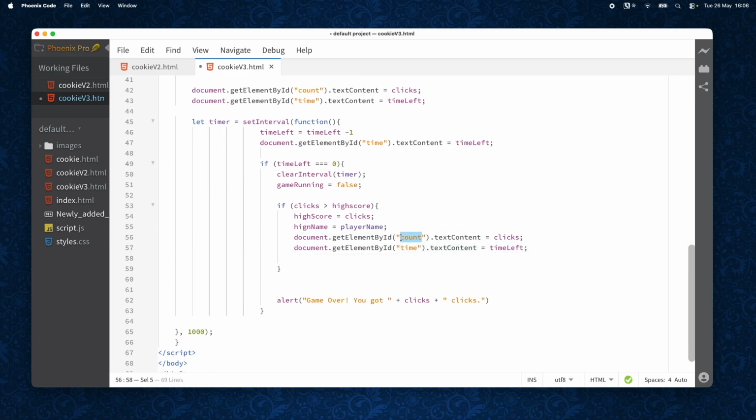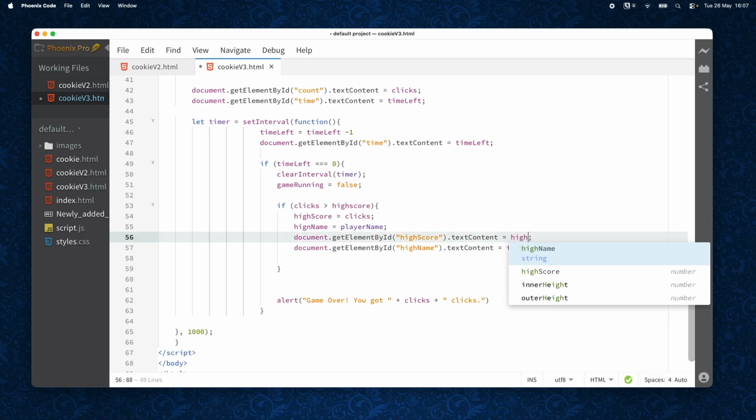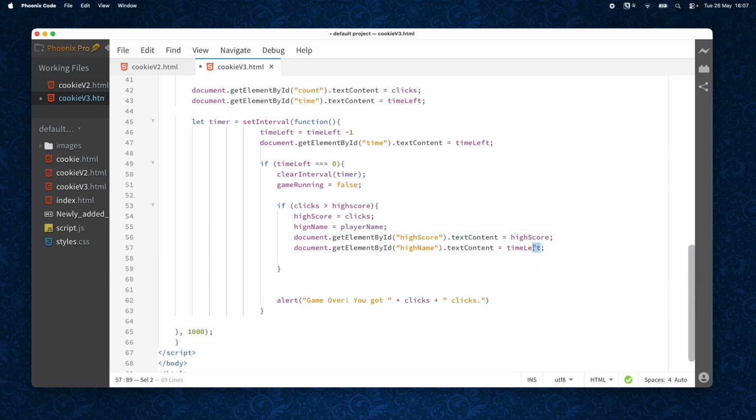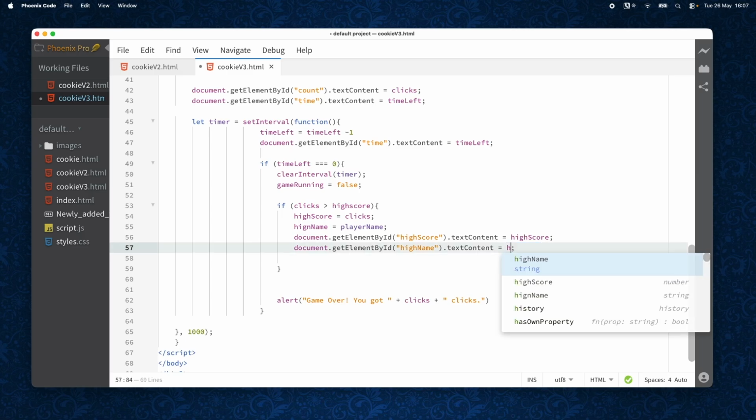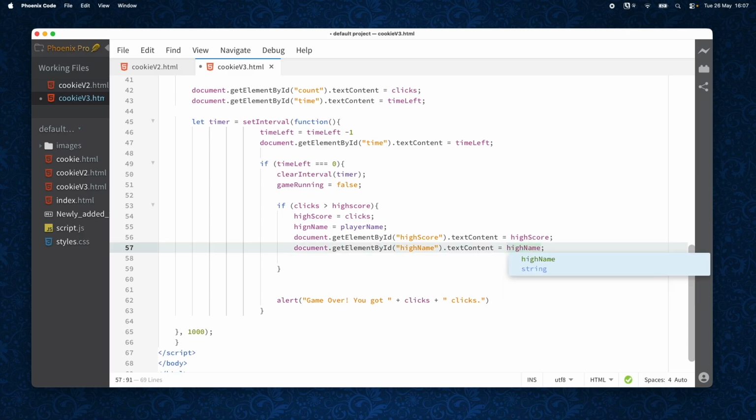So we want to change high score. And we want to change high name. And what are we going to put into here? We're going to put these two new variables in here called high score and high name. Okay, so that looks pretty right to me. That's going to do the right thing.